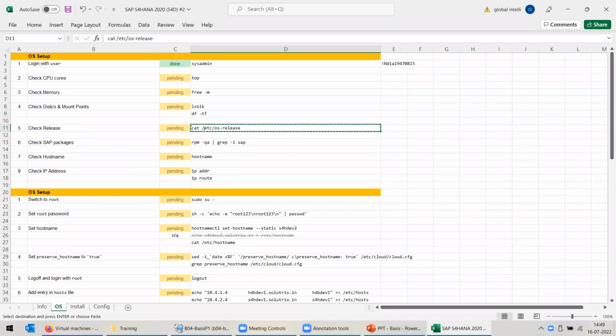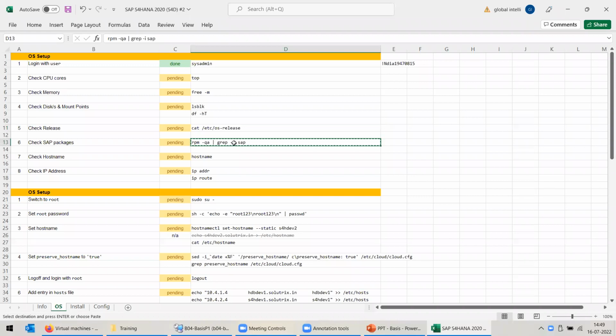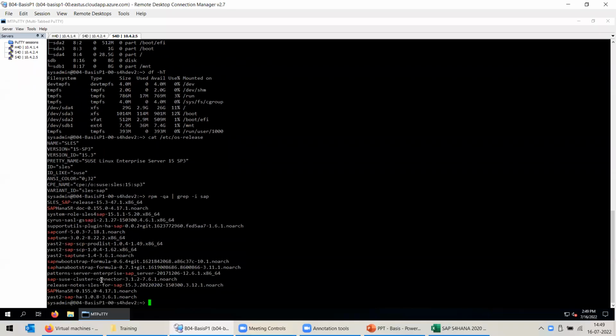Okay, OS release. What is the version of my system? SLES 15 SP3, that is 15.3. This is the name: SUSE Linux Enterprise Server 15 SP3. And if you want, you can check from here. This version is for SAP. Okay, how many RPMs have I installed for SAP? Here I can check how many SAP related RPMs are installed.